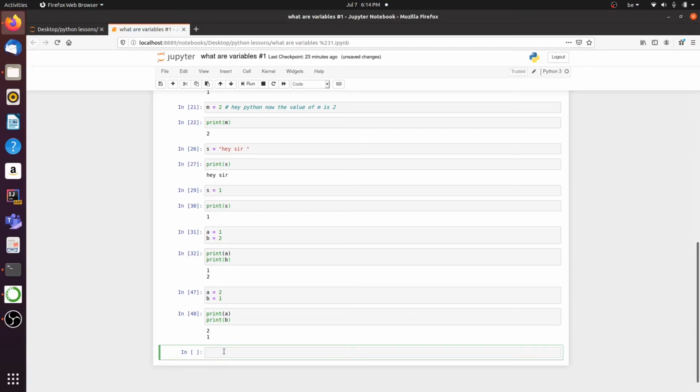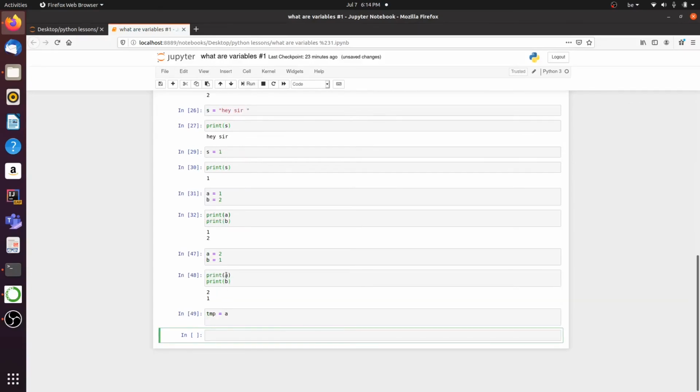So now you want to switch the variables, swap your values. What I'm going to do is create a temporary variable, just one this time, and say temp1 equals A. I'm going to run this cell, and I'm saying, hey Python, now temp1's value is the value of A, that is, temp1 value is 2.